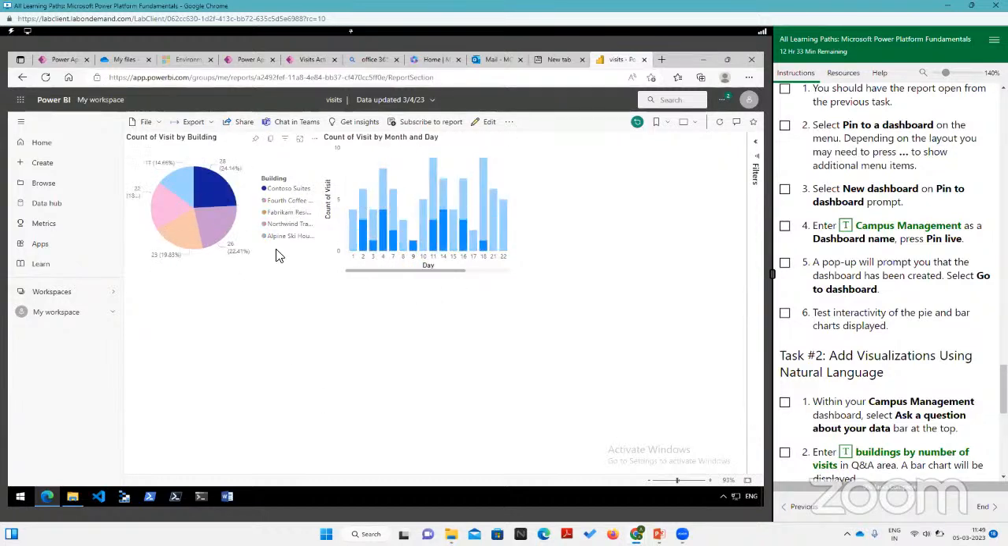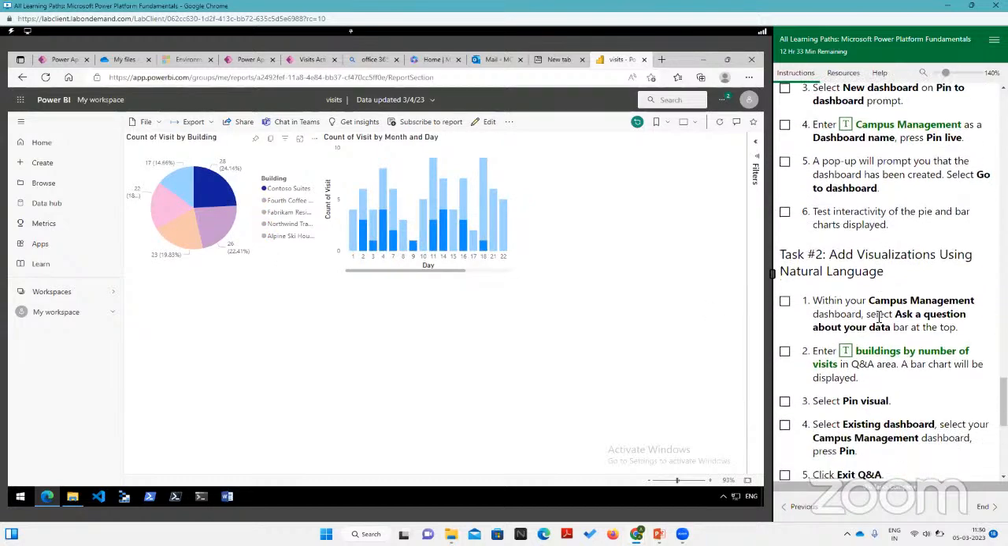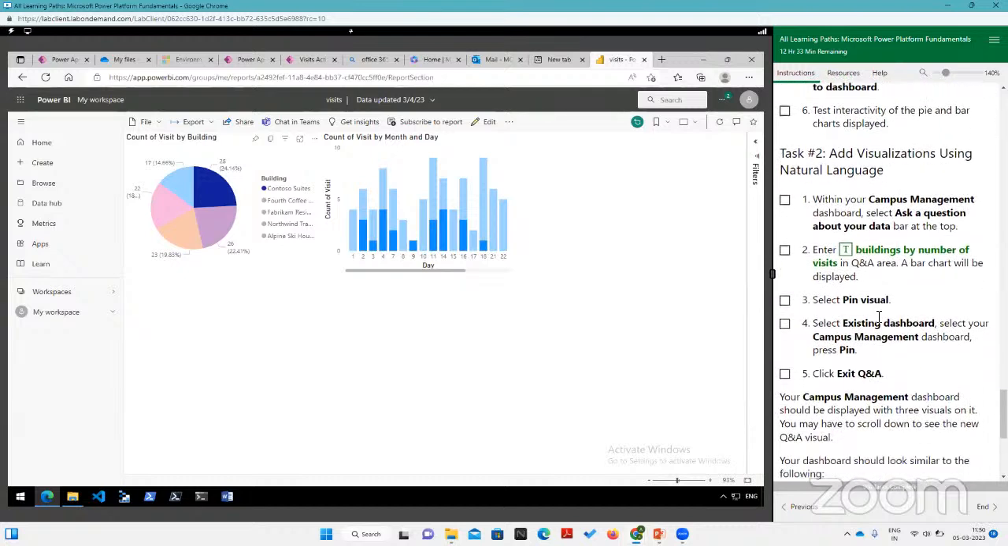So a lot of animations and stuff are happening. All right. So now we'll add visualization using natural language. Let's see what that is. Within the campus management dashboard, select ask a question about your data.